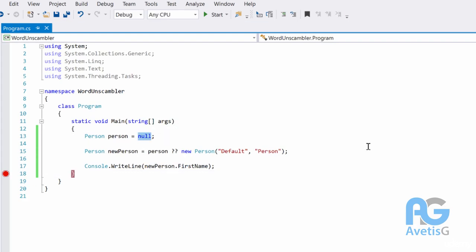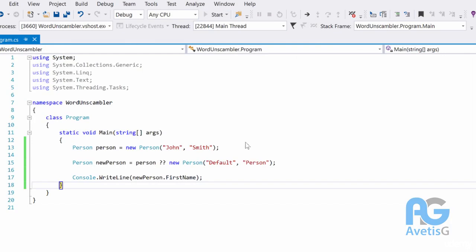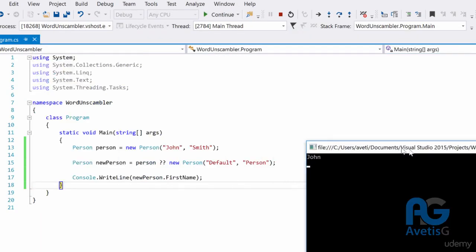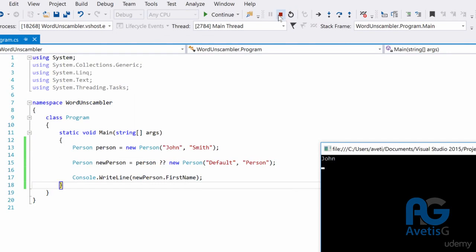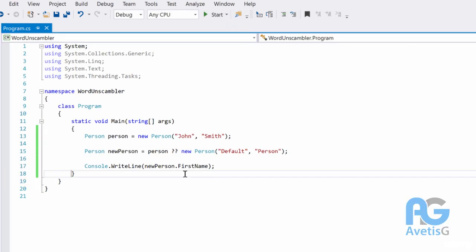Now let's try one other thing. I will say new person, so it's not null anymore. I'll say it's still John Smith. Now it's no longer null, so we should be expecting John as first name, even though it's still the new person. So you see, John. So null coalescing is a very great technique that we will be using when creating our word unscrambler.